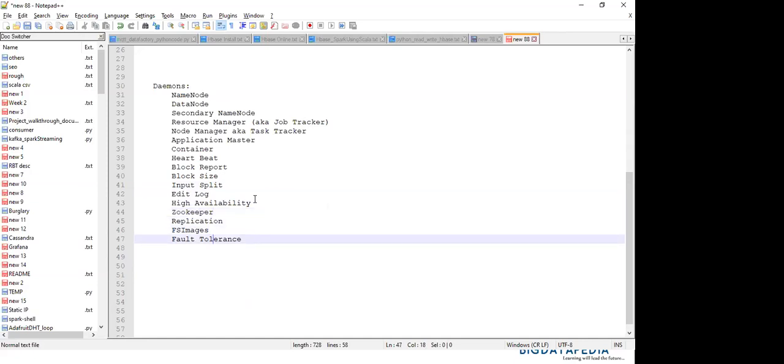Replication for FS images, edit and fault tolerance, YARN, and then total 1, 2, 3, 4, 5, 11, 12, 13, 14, 15, 16, 17, 18. Journal node and all? Which one? Journal node for.